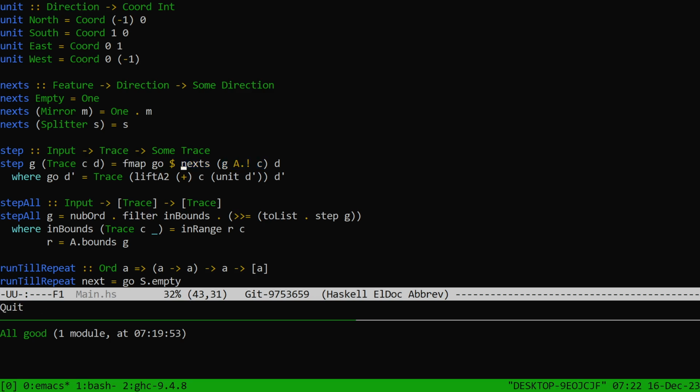You call nexts on the feature that you find at the current position and pass it D. That gives you back some directions. And then we fmap into that, for getting back a sum of new things based on the sum of directions we got. Which is, we just return a trace adding the original coordinate to the unit of the direction we're supposed to go in, and the direction we're supposed to go in is the direction we found in the call to nexts.